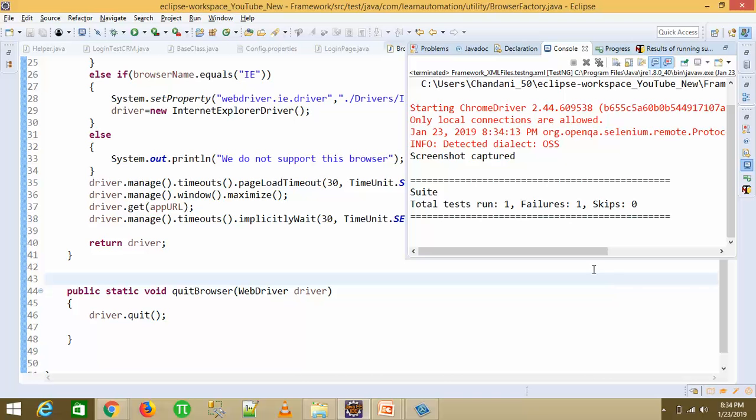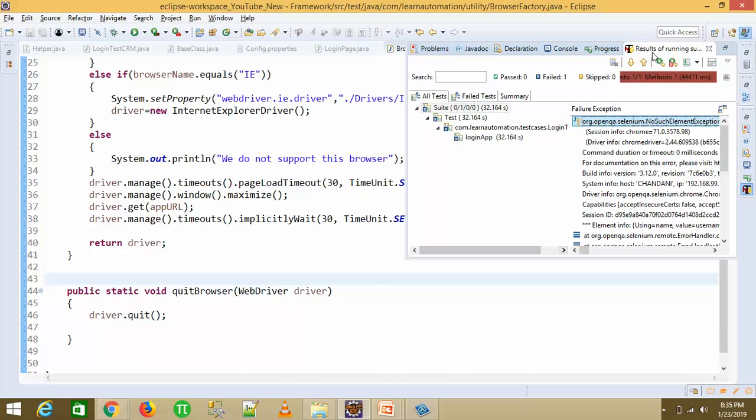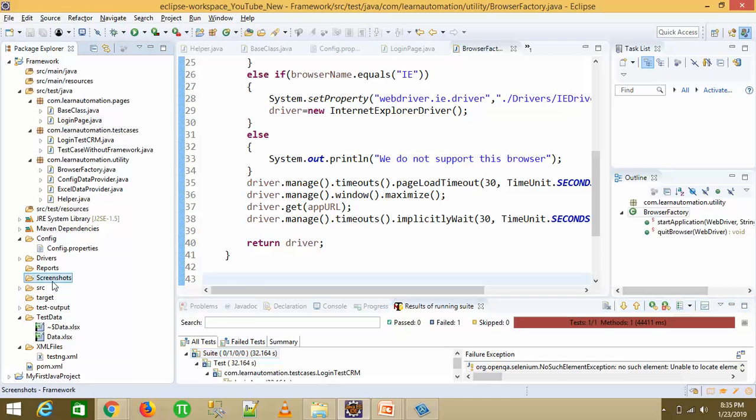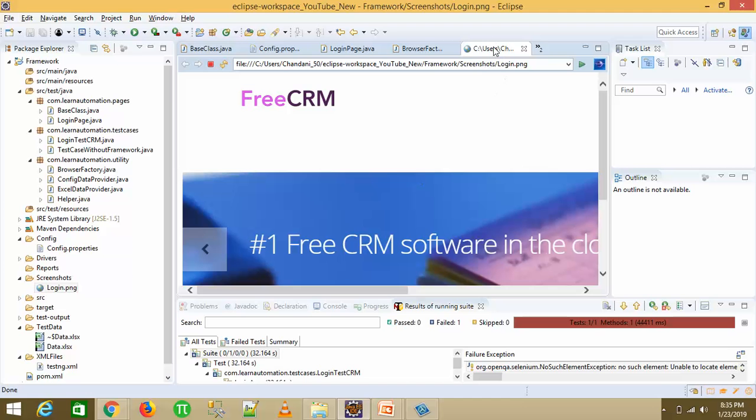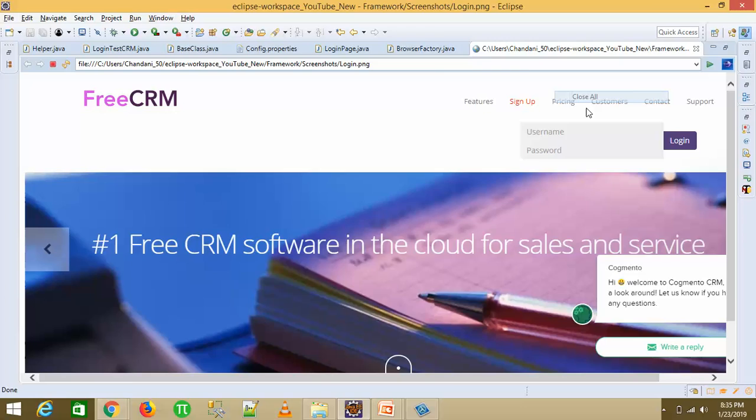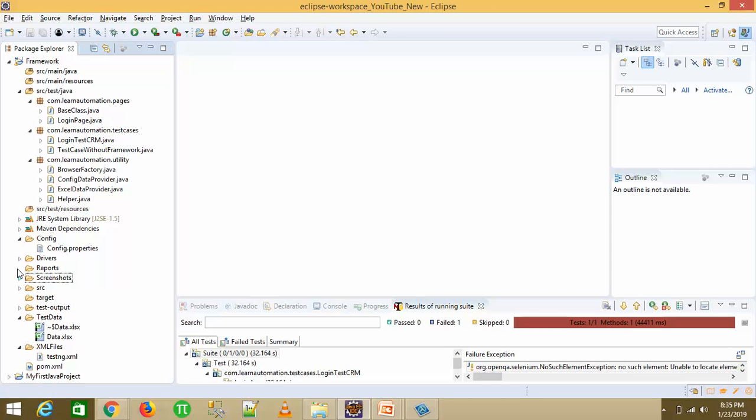And it failed, and you can see the screenshot captured. It failed the test, and the exception says no such element exception. That's great. Let's refresh this, and we got one screenshot. See, beautiful. So this is how we enhance our base class. We'll keep on enhancing. Once we move forward, we'll have a couple more things to add. But now you can see our framework looks a little professional.